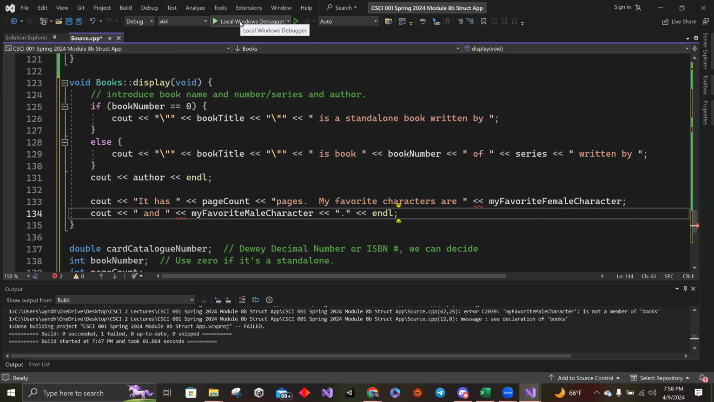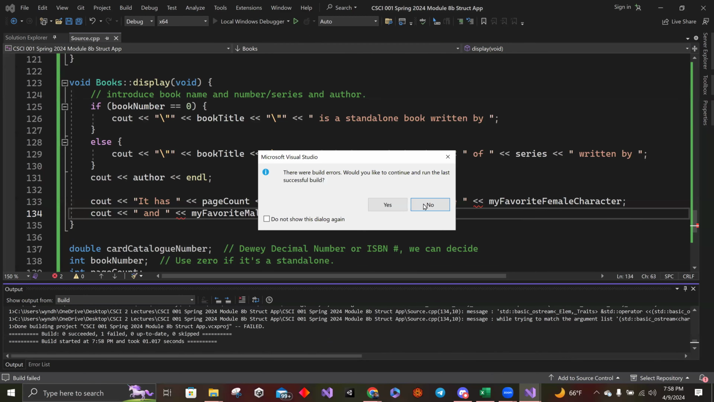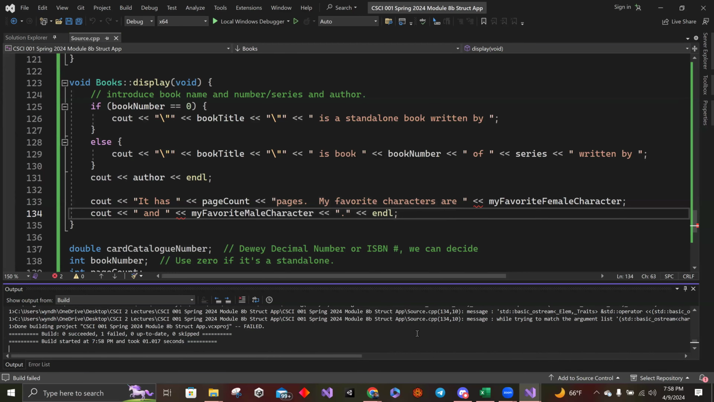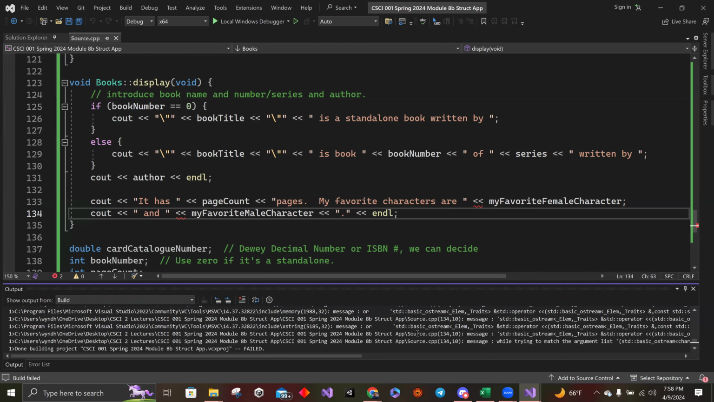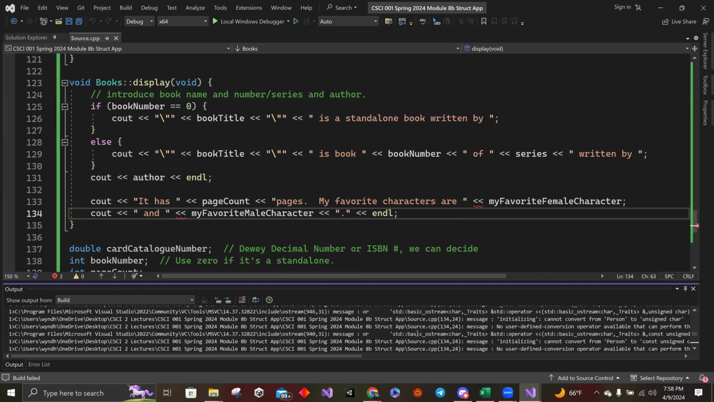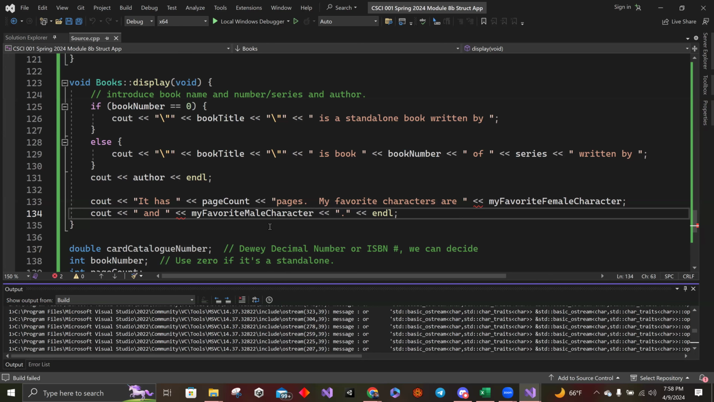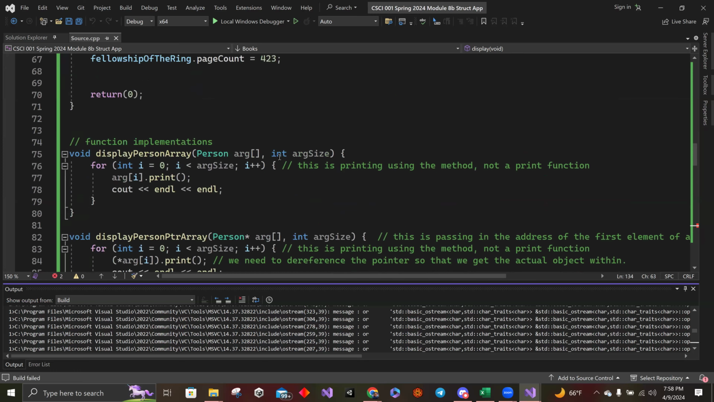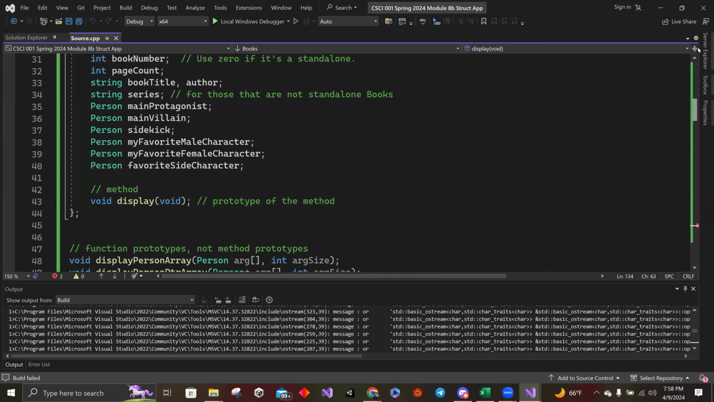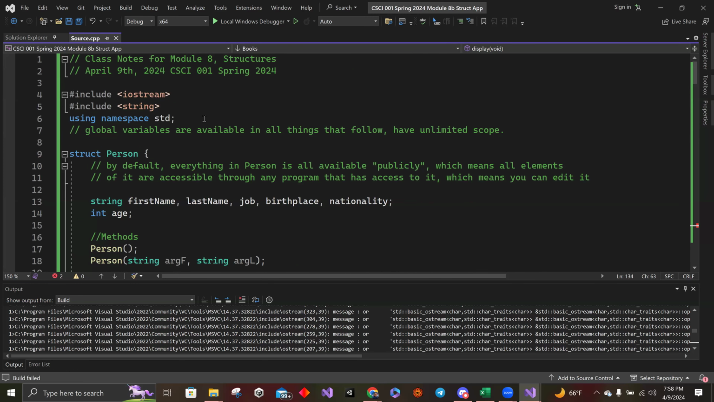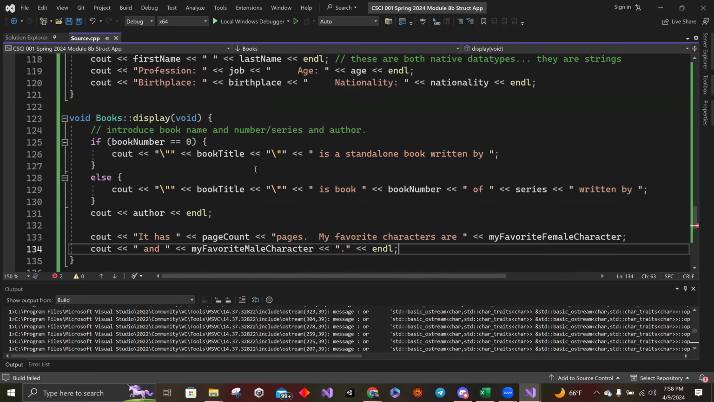We haven't accessed display yet. Did I mess up? Did I not have the iostream? I got the iostream. I got using. What's going on here?